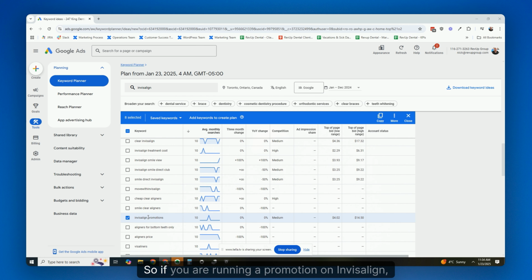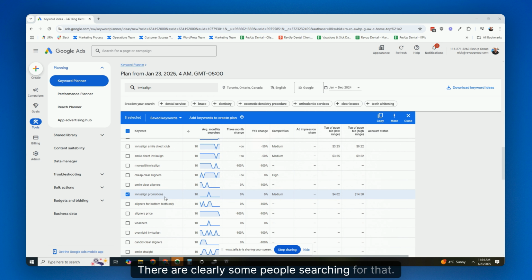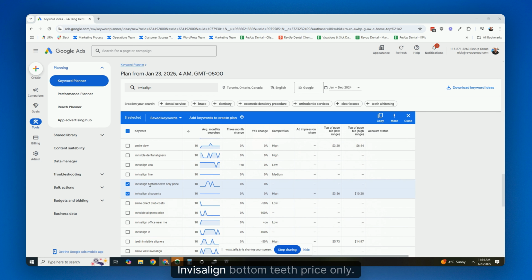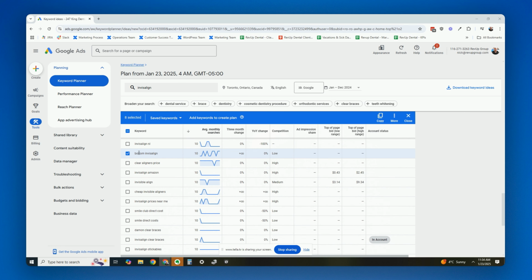Invisalign promotions. If you are running a promotion on Invisalign, you can maybe feature that on your landing page. There are clearly some people searching for that. We also have Invisalign bottom teeth price only. So, a recurring theme. We have Invisalign discounts, bottom Invisalign. So already we can see there's a pattern. There's a lot of people looking for just, can I do Invisalign just for my bottom teeth? And surprisingly, you're not really going to find a whole lot of Invisalign landing pages that actually deal with that question. Most dentist websites, if they're trying to promote Invisalign, their page simply says Invisalign, here's kind of what it is, as if people didn't know what it was already. We do it, give us a call and let's talk about it further.